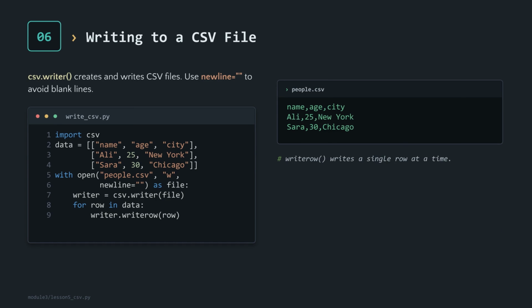Now let's write data out. csv.writer creates and writes CSV files for you. One habit to build right away. Pass newline equals empty string when you open the file. Otherwise, you can get annoying blank lines between rows. Here we've got a list of lists, one header row and 2 people, and we loop calling writerow on each. The result is a clean people.csv. Remember, writerow handles a single row at a time.